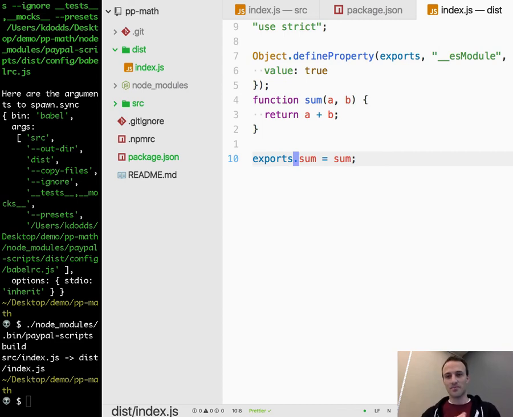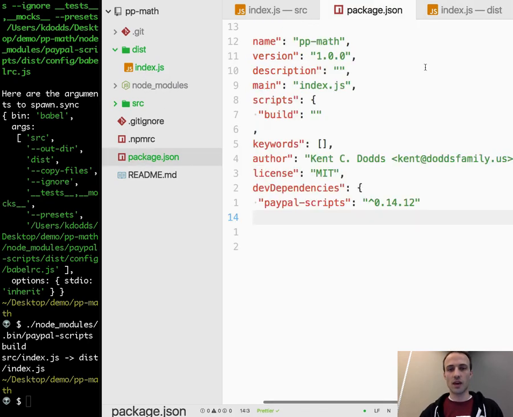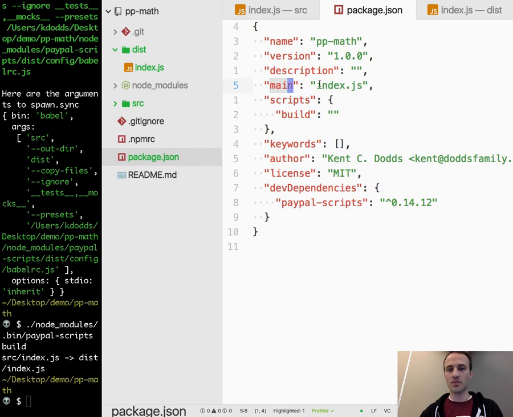So great. Okay, so a couple other things that we want to do here. So this is going to be our main entry. When people are using our module, they're going to be using this. And so we need to go to our package.json and update the main so that when people go to require ppmath, they're going to be requiring our dist index.js file instead.